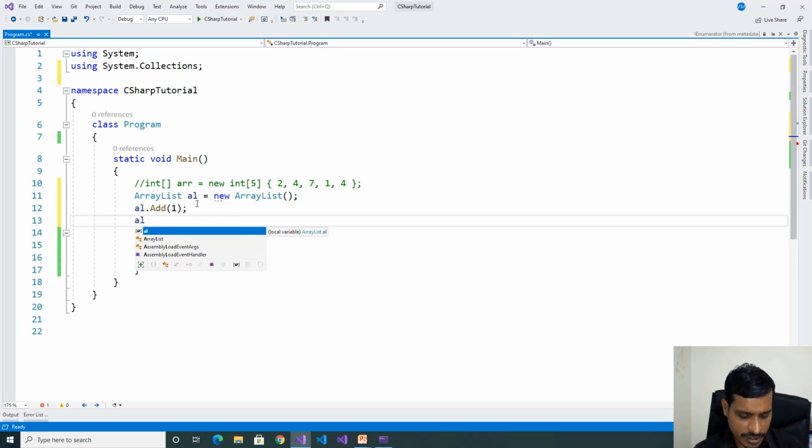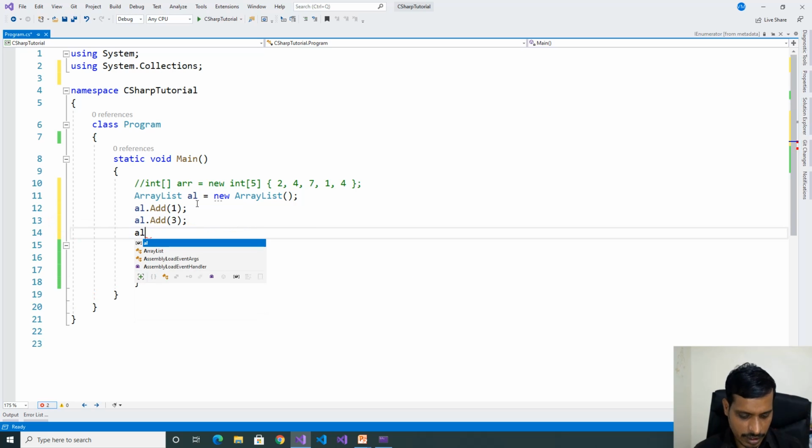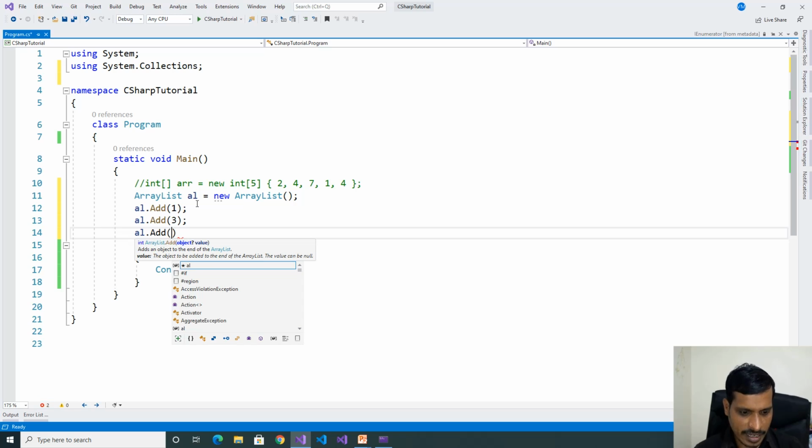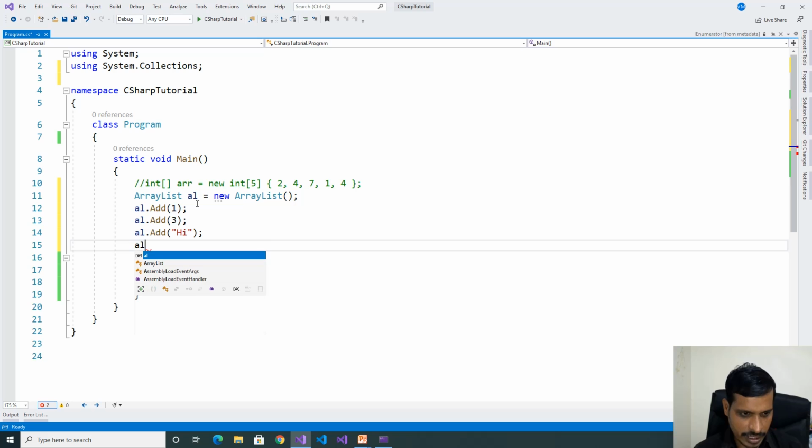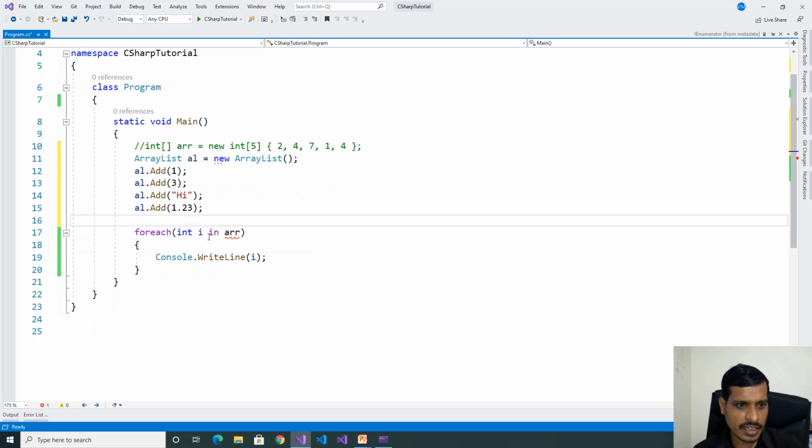I'll add one more integer, al.Add(3). Then al.Add of a string value like "hi", and al.Add(1.23). Here we have an array list that contains different types of data like integers, string, and double. So we can store different types of data inside an array list. Why? If you store any data into an array list, the data will be stored in the form of objects. So we can store any type of data inside an array list.